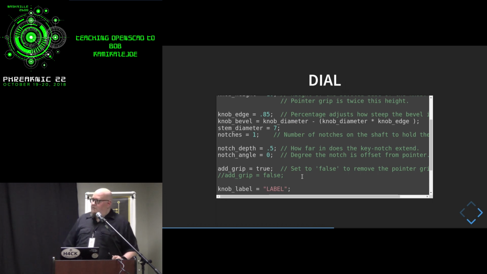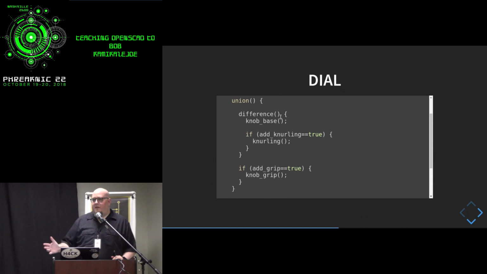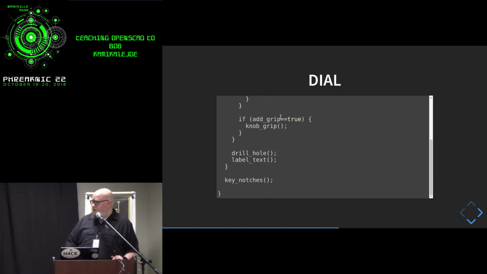But let's look at how that all fits together. This function here is the central function of the model. It puts everything together. If I call dial knob, it goes through and calls a bunch of other functions. Like I said, break everything out into a module. That makes this a whole lot more readable. So I can see that I'm creating the base shape, adding knurling if I need to, whether or not I need the grip, drilling the hole at the bottom, label text. It makes it very clear how that works. And then breaking out into all those functions.